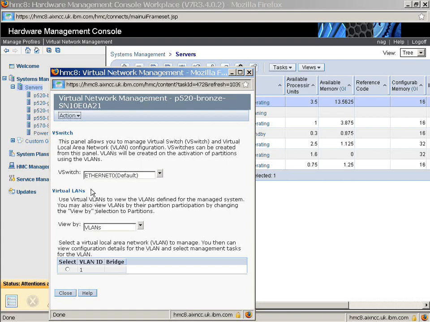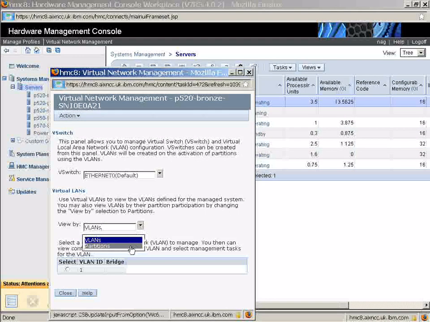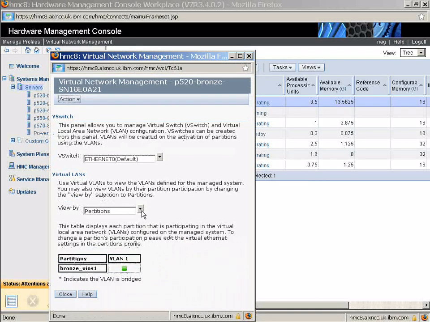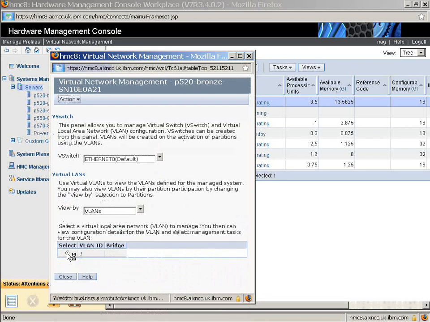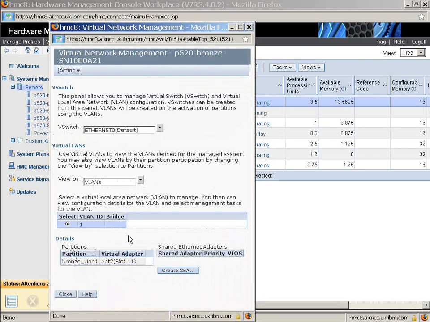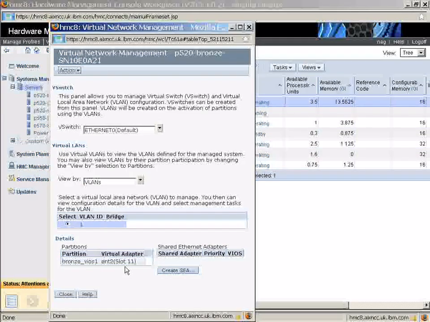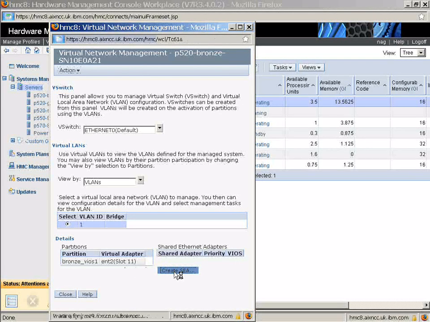We've also got virtual LAN support in here, so we can see we have one VLAN. This is the one that I created straight away for my virtual I/O server, and we can also switch to partition view, but we don't have any partitions, so that's not so interesting. If we go back to the VLAN view and I select it, it gives me some more information in here. So it is in my VIOS server, it's known as ENT2, and I've got an option here to create a shared Ethernet adapter on top of that, and connect that to my virtual Ethernet.